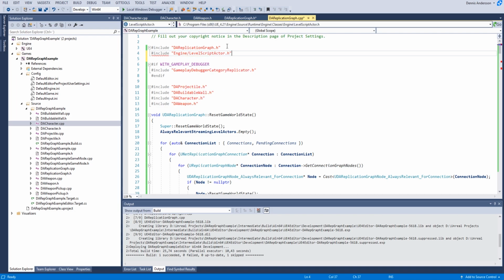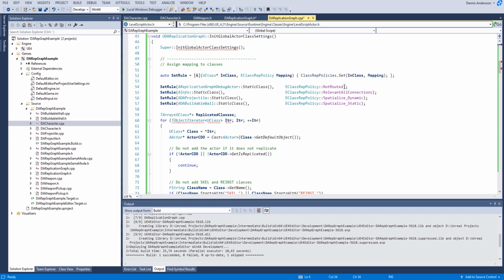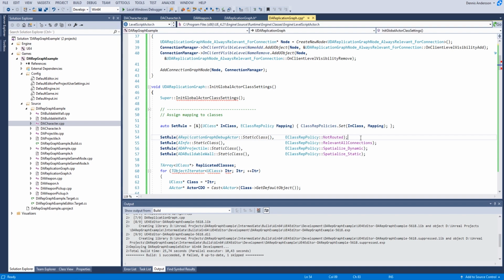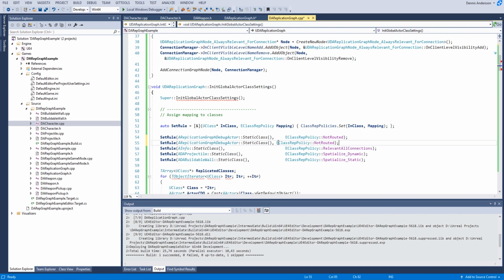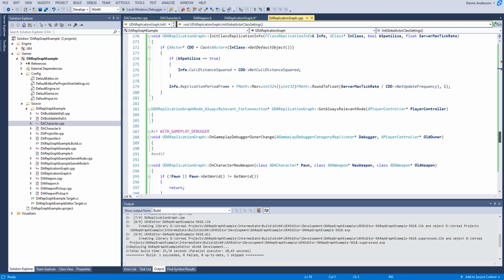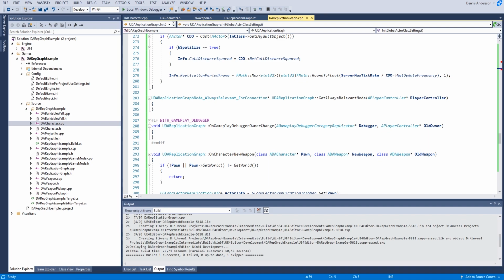Level script actor. And we're going to go back to our init global actor settings, and I'm going to set a rule for that. Level script actor, and we'll not route that either. Okay. Then we can go back to our functions that we created.